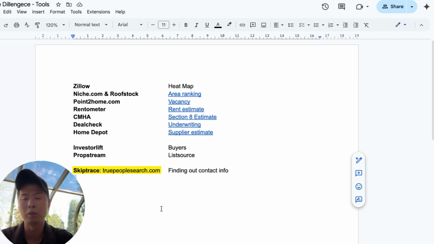So those are the tools that we use for due diligence. There are many other tools that you can also use, but we feel the most comfortable just using these tools for now.